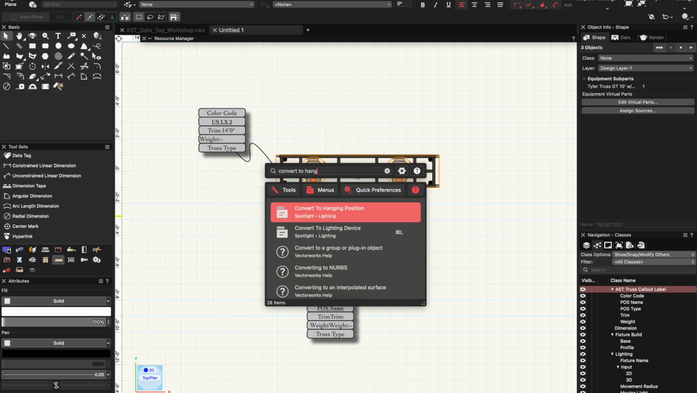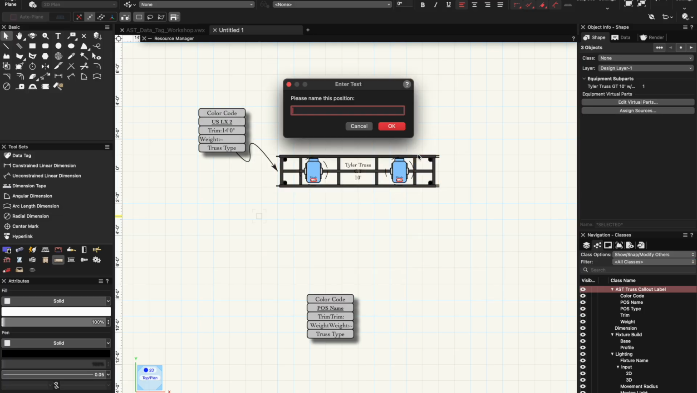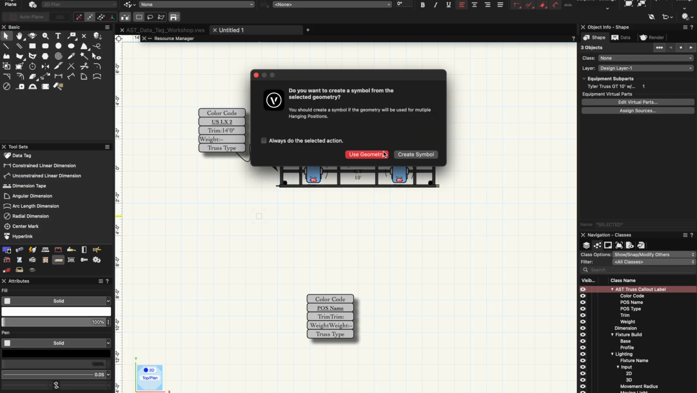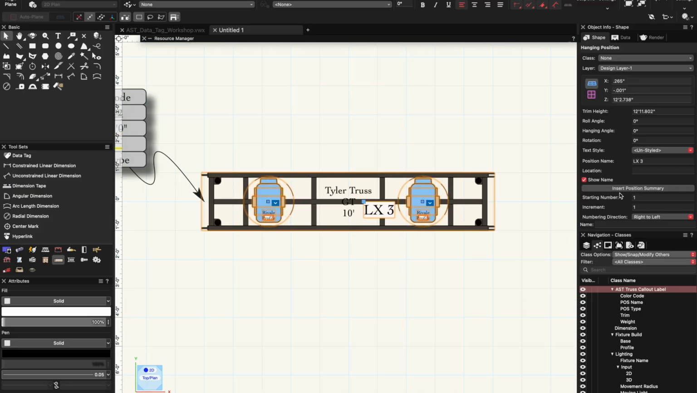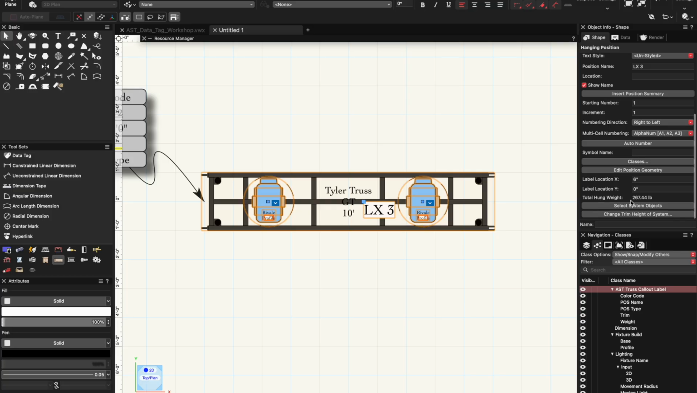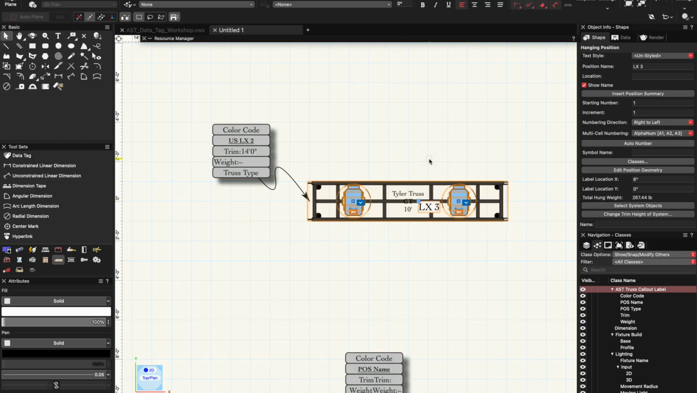The other way to do it would be to say convert to hanging position. Yes. Let's call this, what do we say? LX, whatever. Let's just call it LX3 for now. Great. And then down here it'll give me the total hung weight, 267.44. I think Autoplot's just doing that in the back end, which I actually like that way. It'll give me a worksheet. I hate paying positions for whatever reason.